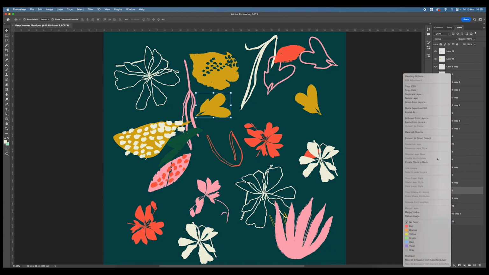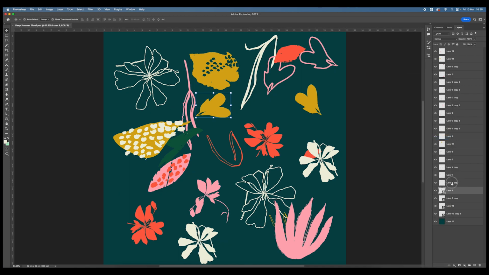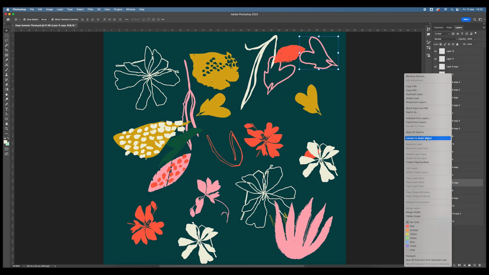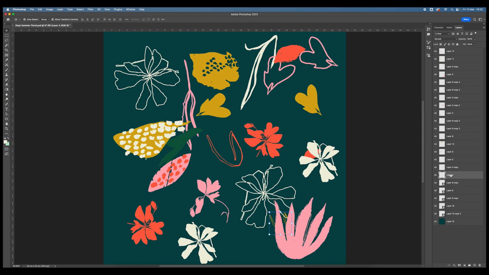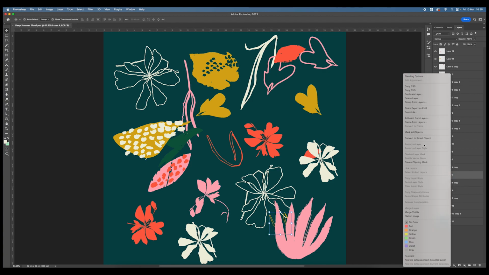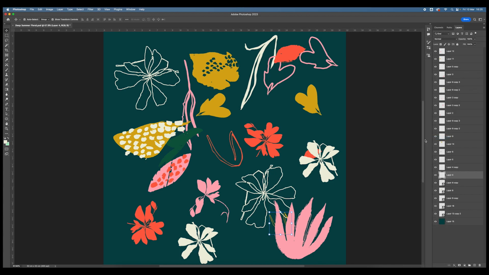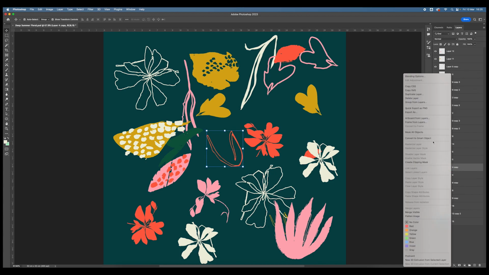Now, you have to do it one by one, because if you select multiple layers and convert to smart object, it will convert them all into the same smart object. So I'm just going to speed this up for you now.